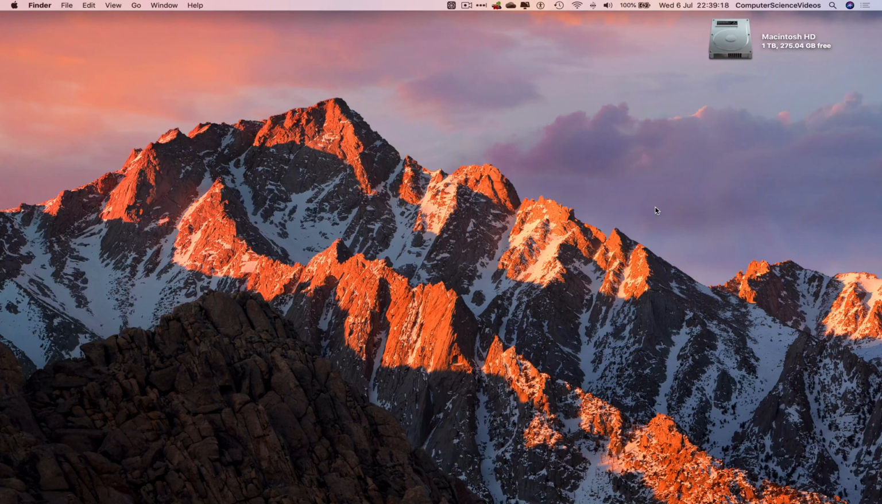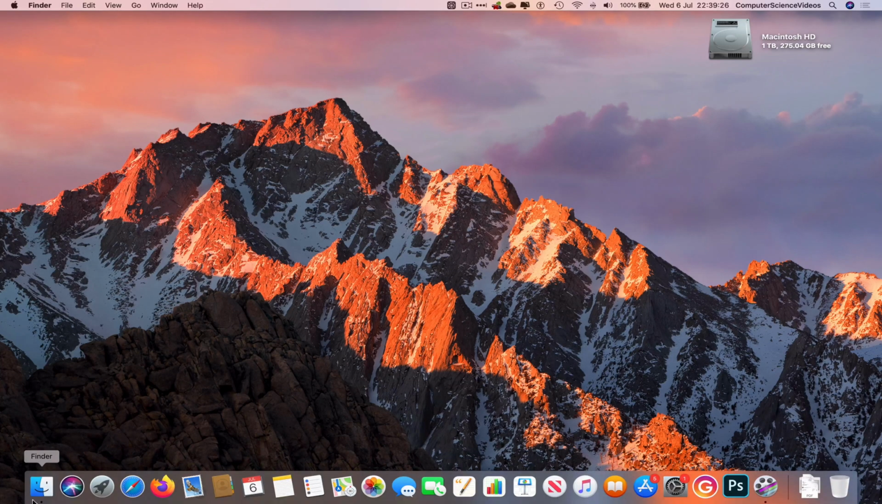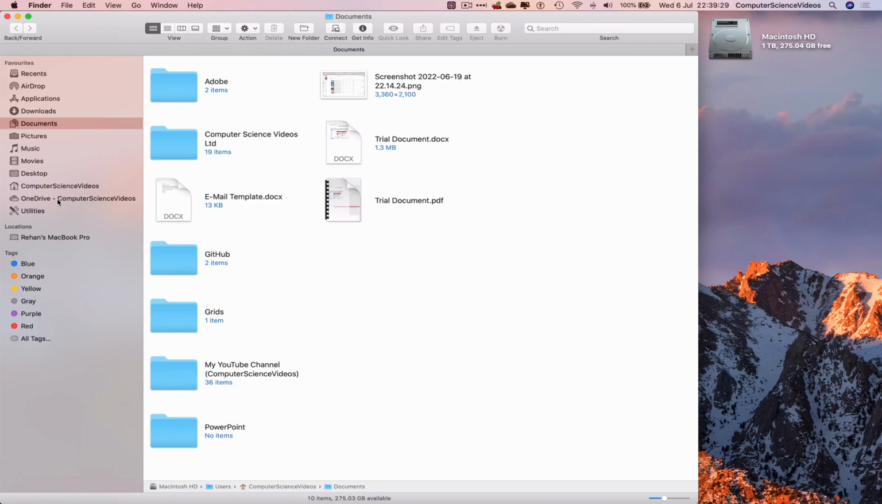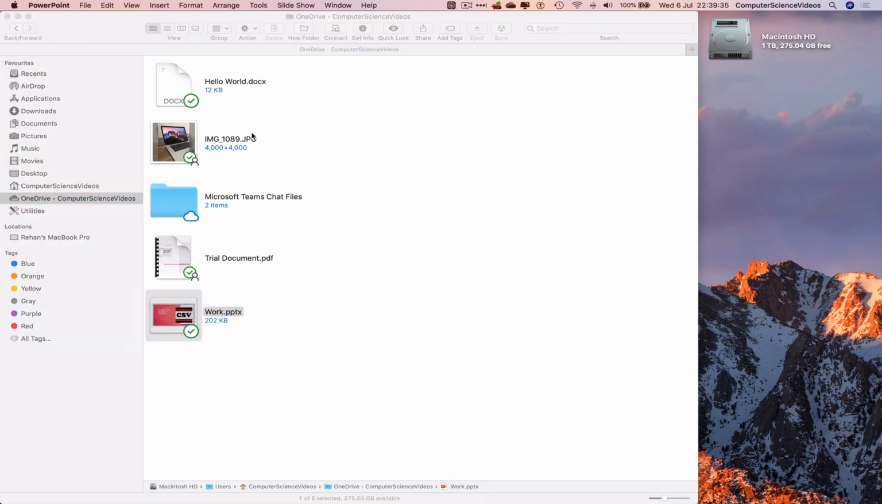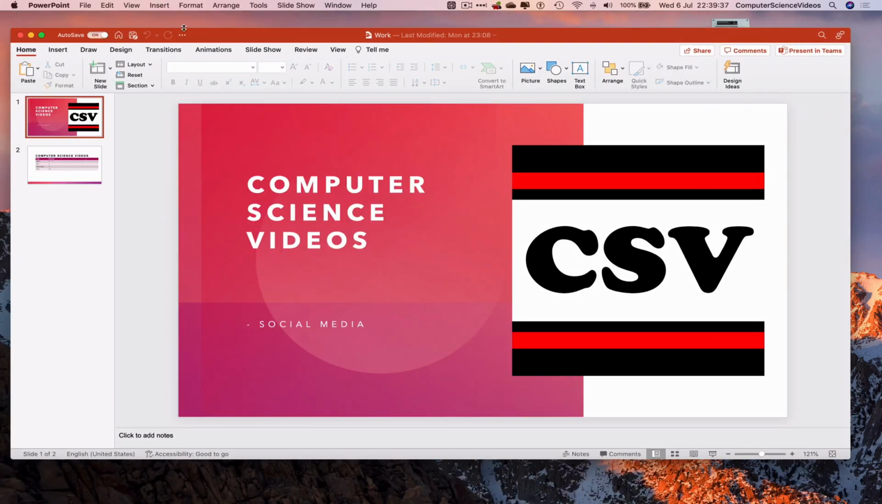So in this tutorial, you need to have access to a Mac computer, have access to the desktop application, Microsoft PowerPoint. So we can now go all the way down to the dock, go to Finder, navigate to the OneDrive folder, go to the PowerPoint presentation work.pptx, click on this. Let's minimize Finder for the moment. Let's increase the size of the PowerPoint window.